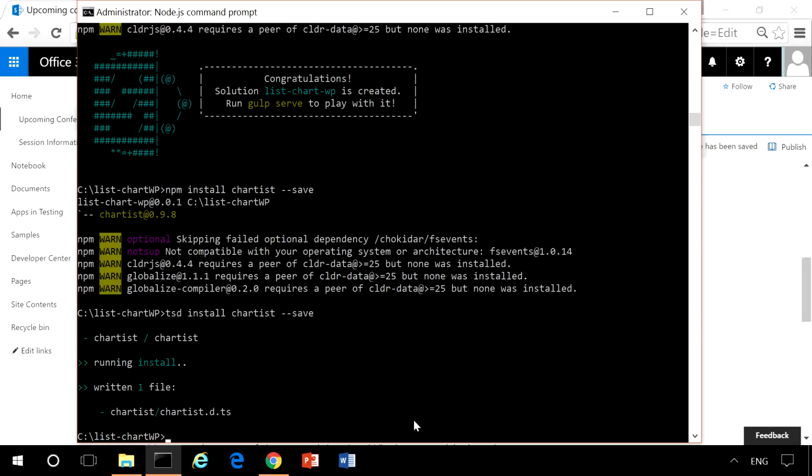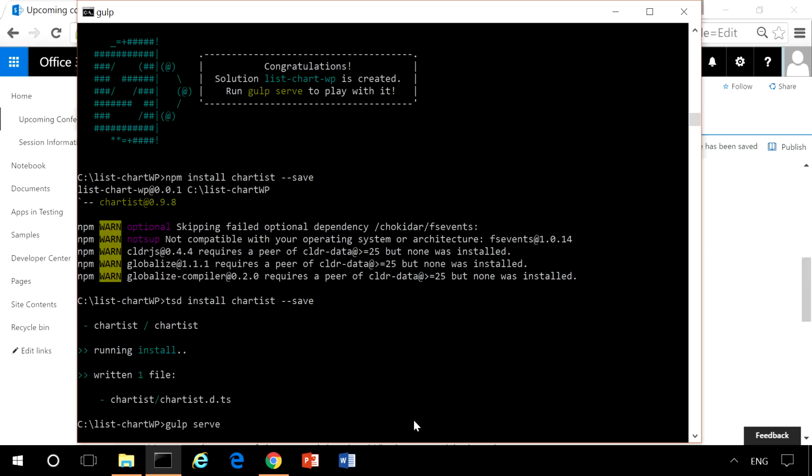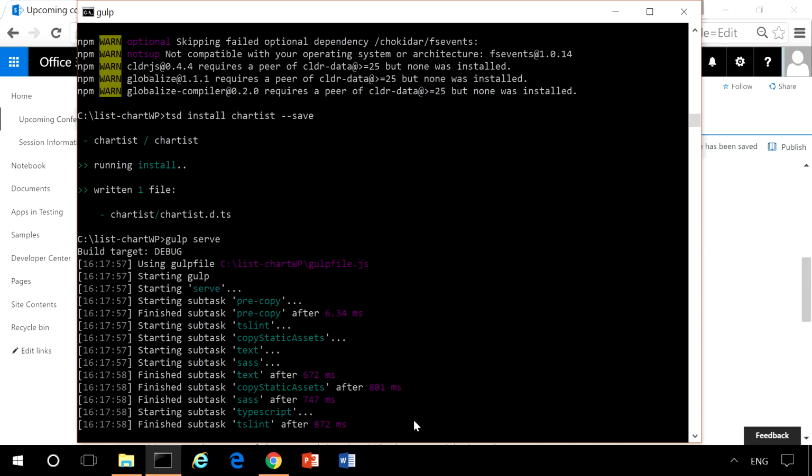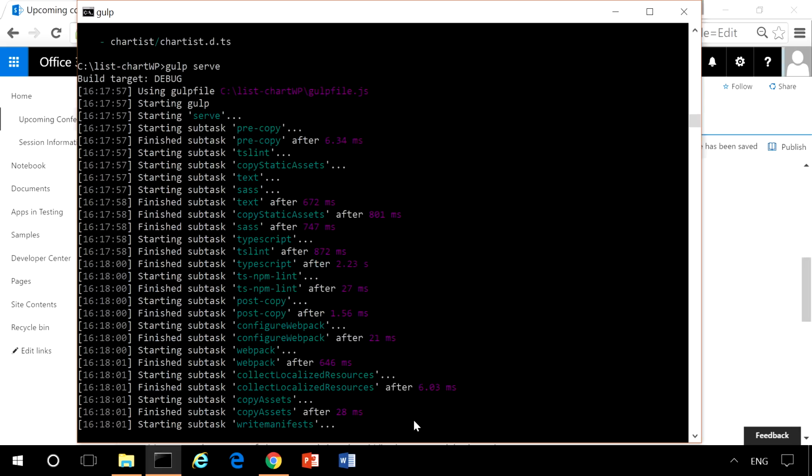So you wanted to actually see the empty shell of the web part run. Yeah. So let's go and do gulp serve. Now gulp is going to start up, and once it starts up, it's going to launch the local version of the workbench. And there you go.